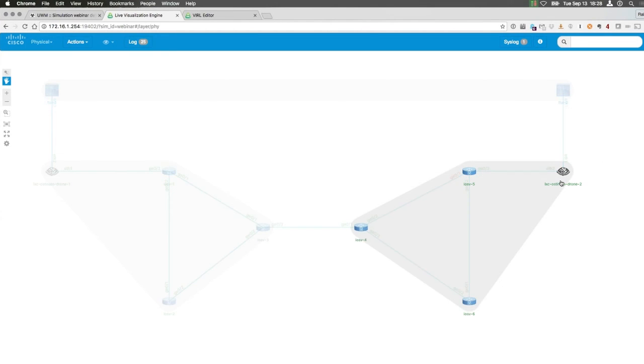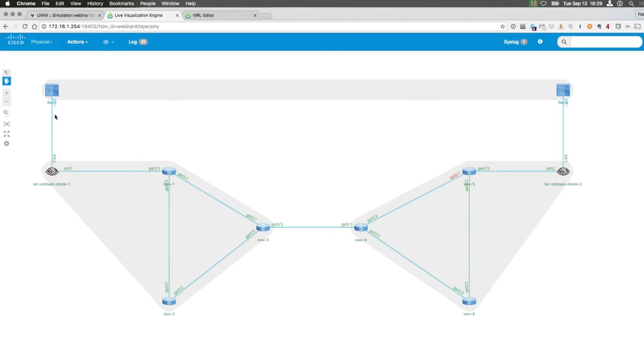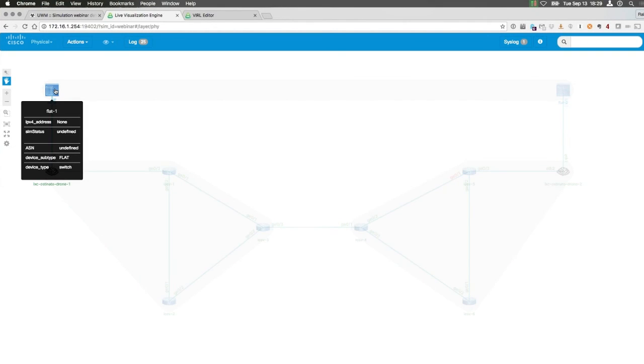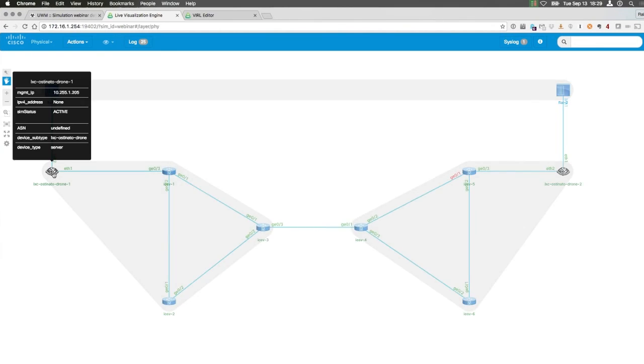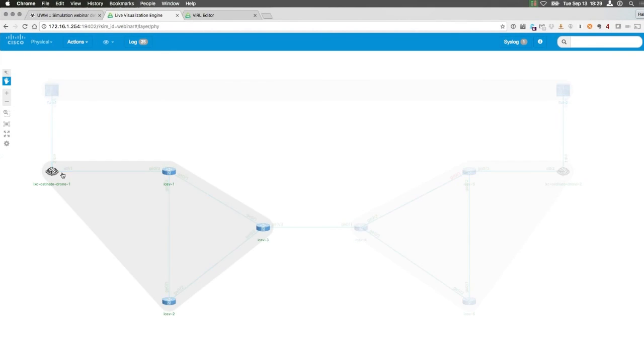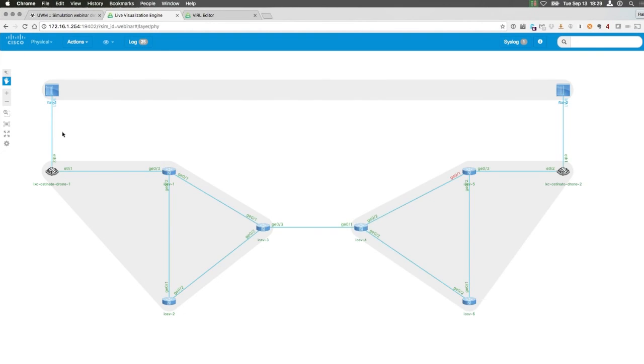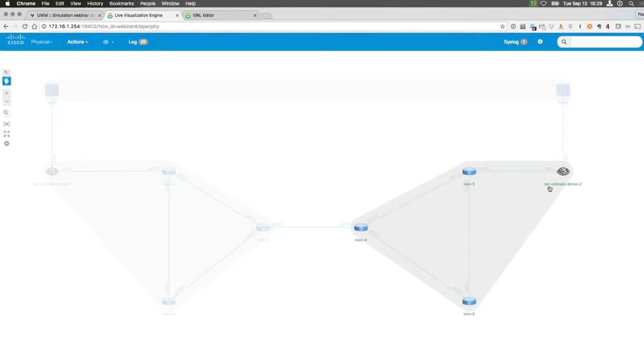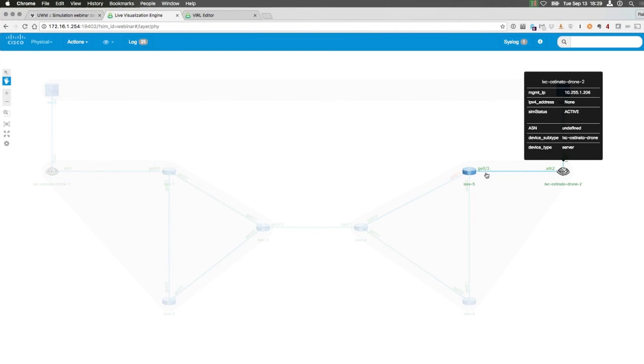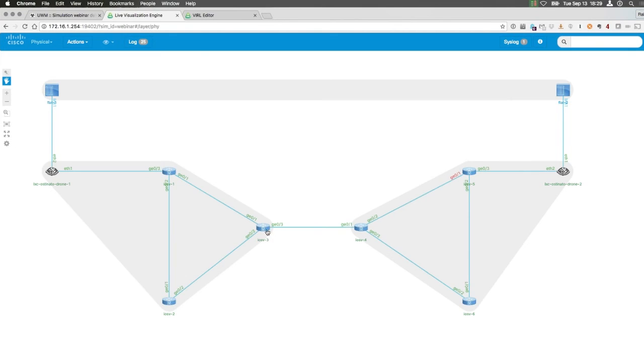So I've placed 2 Ostinato drones into this topology, and I also have placed 2 flat connectors into the topology. So these 2 drones, they are reachable from my Mac using OpenVPN and the connection into flat, so that I can connect my Ostinato GUI, my client that runs locally on my Mac, directly through this interface and through this interface to these 2 guys, and then generate traffic that flows from here through the network, through this link in the middle to here, right?